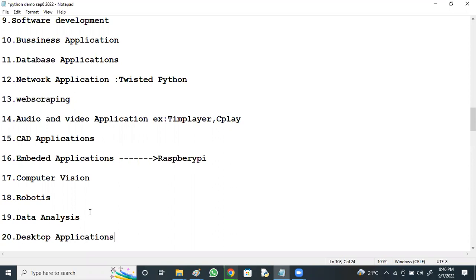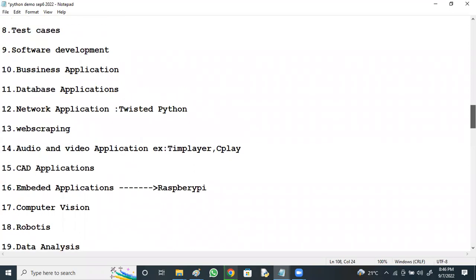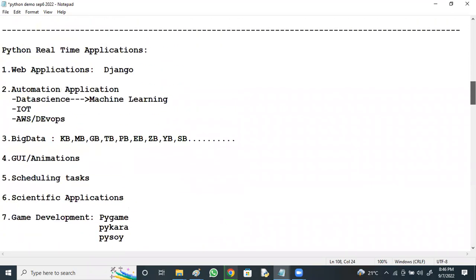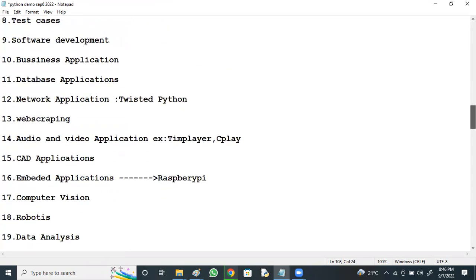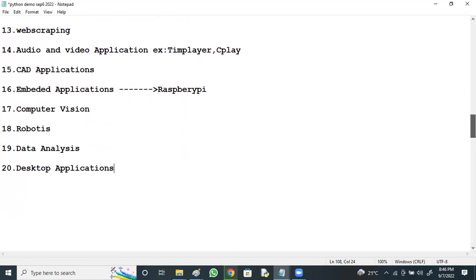So these are some of the applications. Python is widely used for various applications like web applications, automation applications, big data applications, scheduling, scientific and game development, test cases, software development, and business applications, databases, networking applications, web scraping, audio, video, CAD, embedded applications, computer vision, robotics, and data analysis.